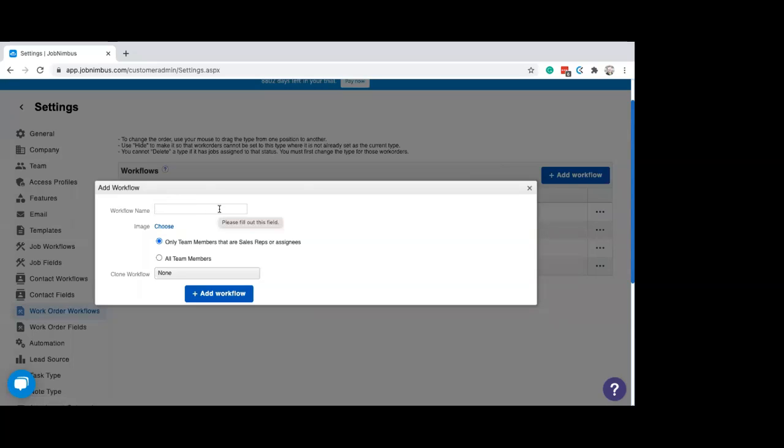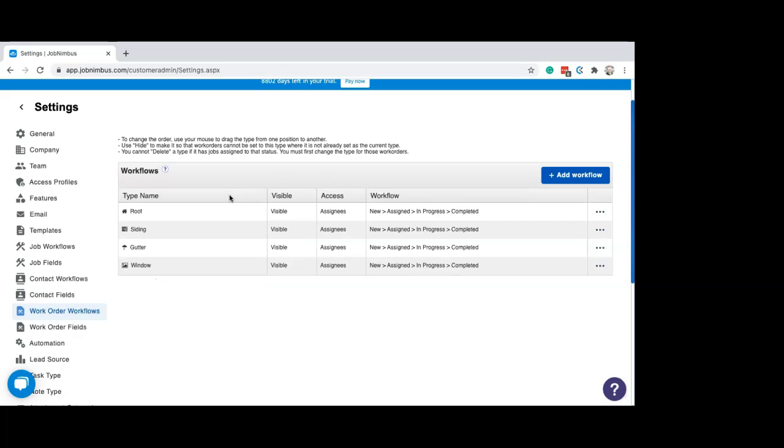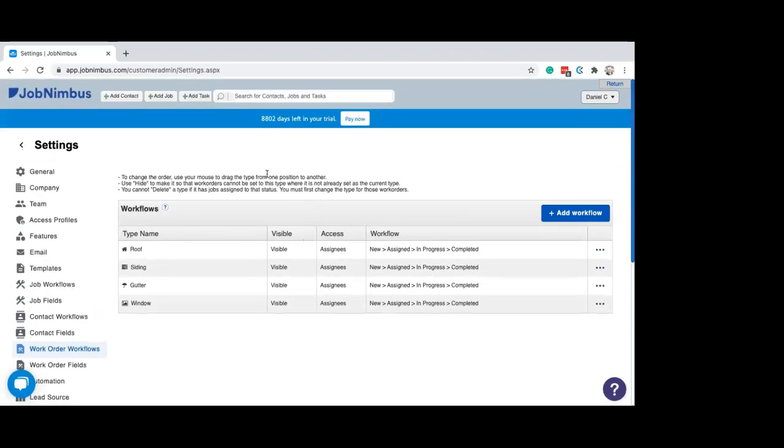You'll add in the trade, the name of the trade that you do, and then you'll add the workflow. As we see, this company currently does roofing, siding, gutter, and window. You can add multiple trades to really customize your work orders for your company. Now that we've seen that, let's see a work order in action.